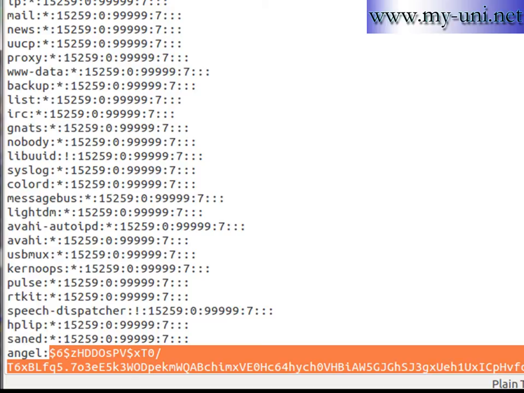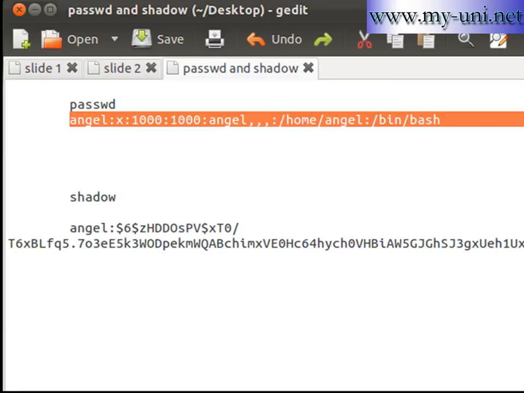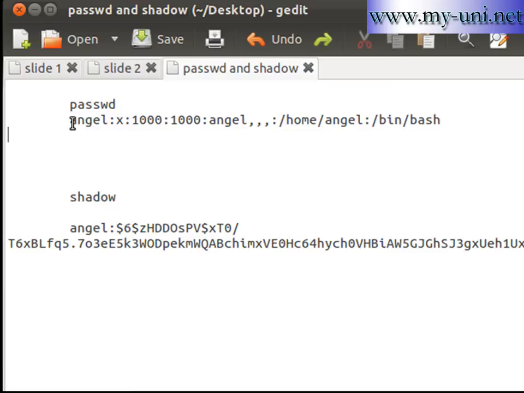So the password may be 4 or 5 characters long, but it has been encrypted. What I'll do is copy this entry from this file and the corresponding entry from the password file onto a clipboard, and then we'll discuss what all these things mean. Okay, so what I've done here is take the entries for user Angel from both the password file and the shadow file, and this is the data in the password file for user Angel, and the same corresponding data for the user Angel in the shadow file.